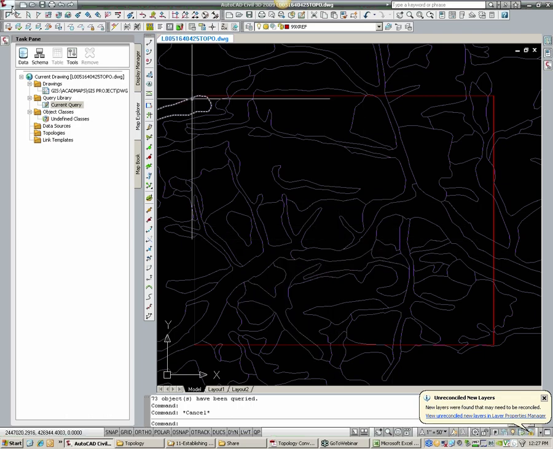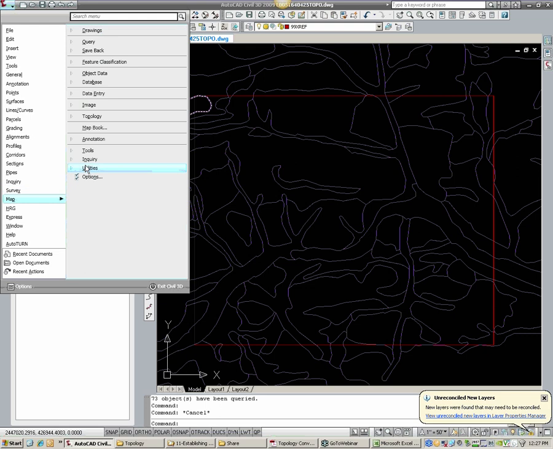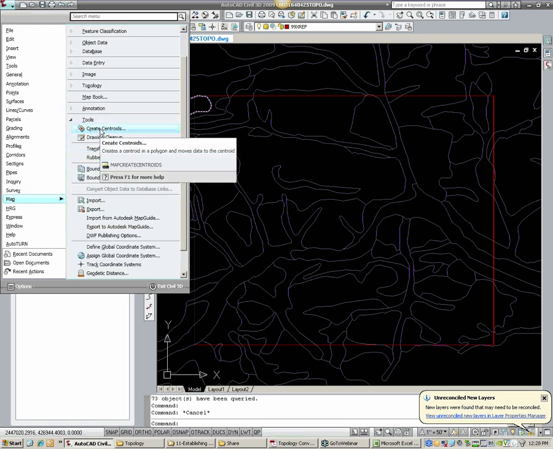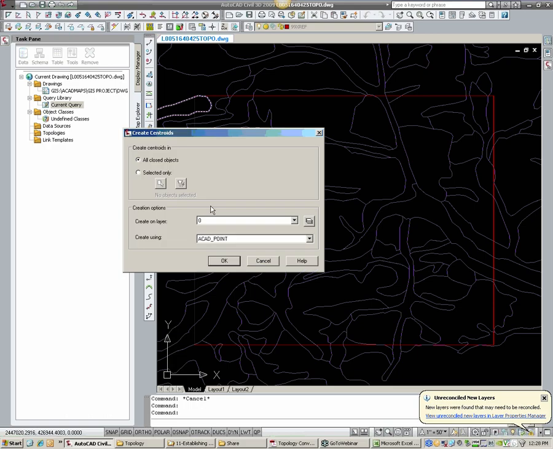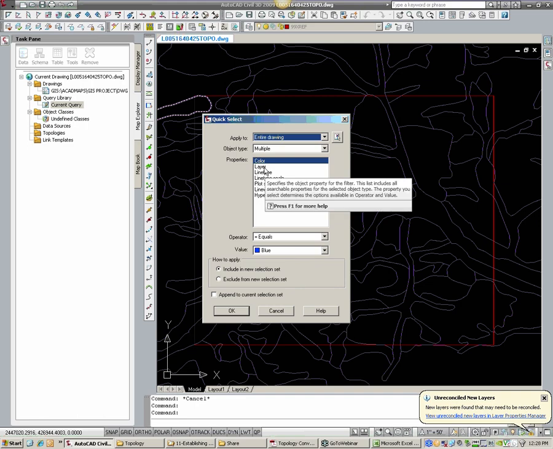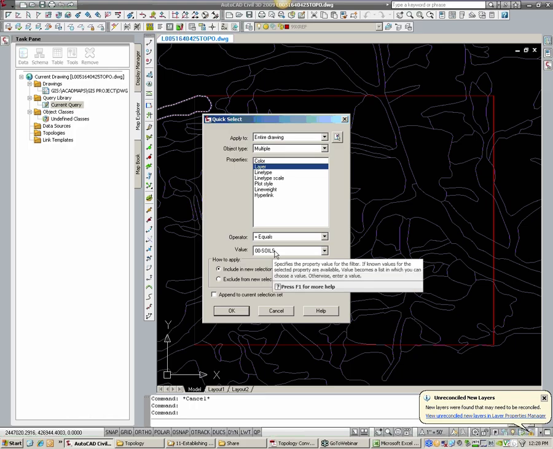So I'm going to go up to my Civil 3D pull down here, go to Map Tools, and hit Create Centroids. It's asking me for all the objects. Really, I'm going to hit Select it only. I'm going to come to this Q-Select dialog, hit Layer, and tell it to operate on all the objects on my 00 soils layer.